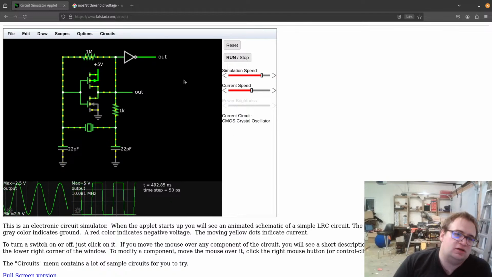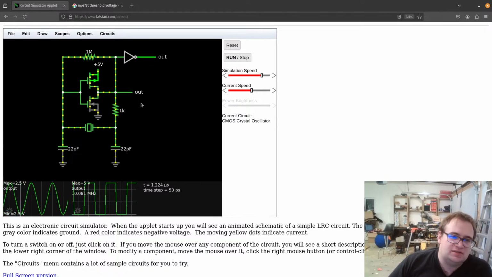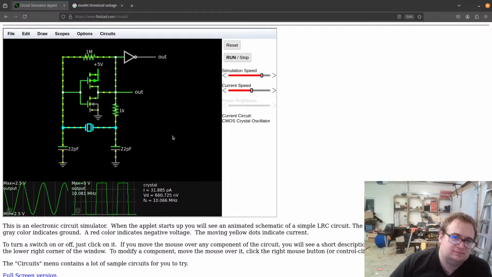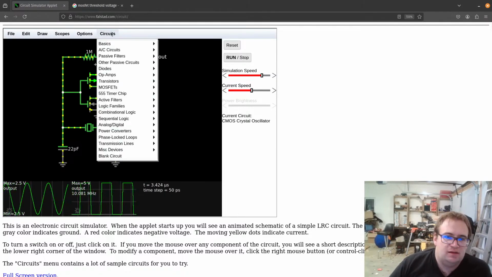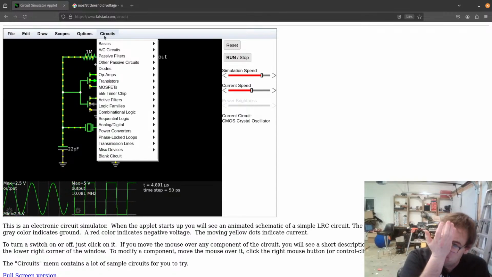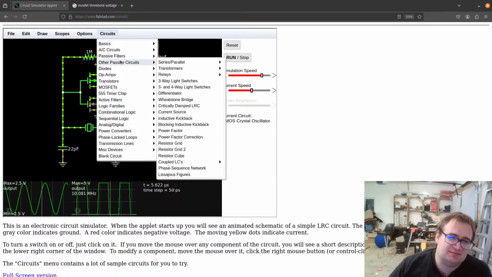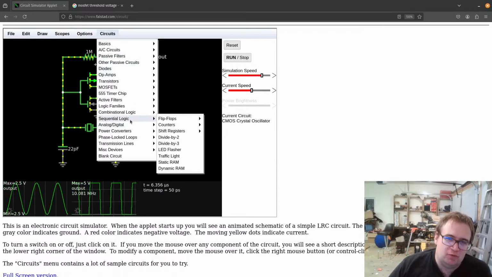Let's do crystal oscillator. That's this thing here. Cool. I think that's good for that. I'm definitely gonna go and take some time to do a few more.